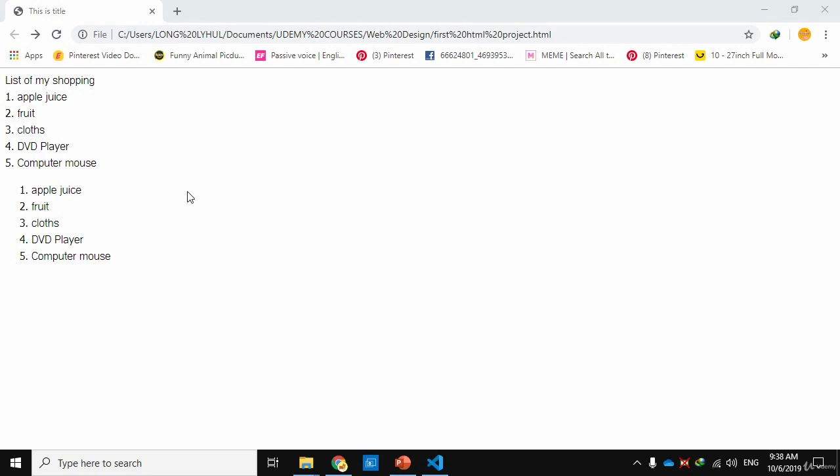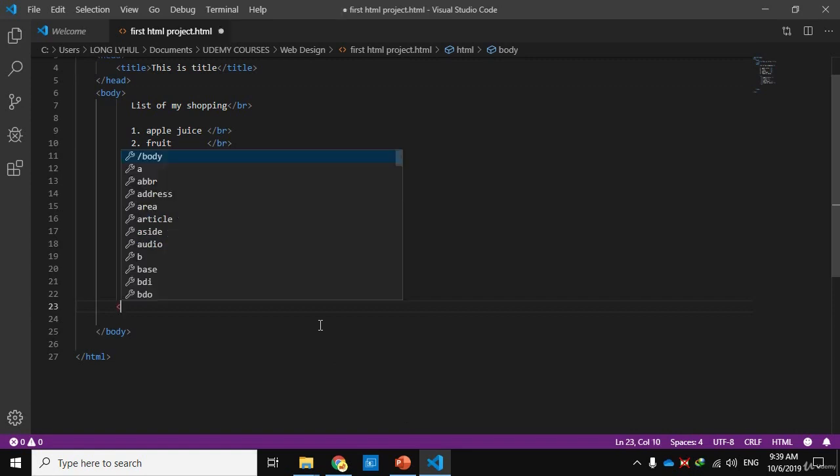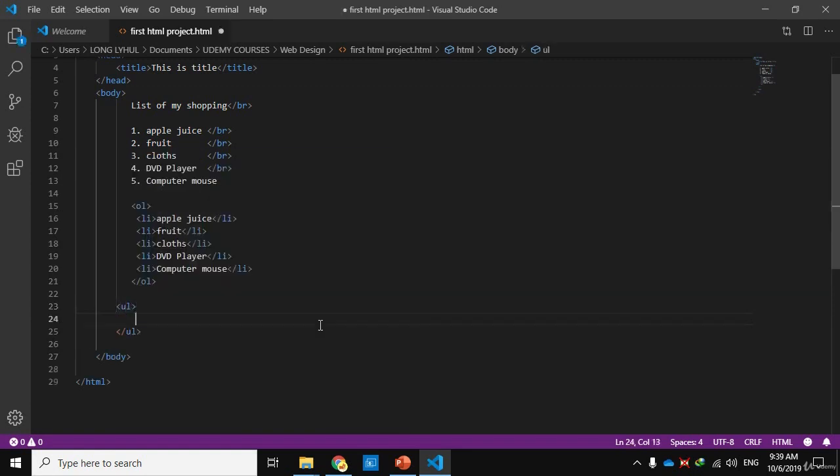Now I don't want the numbers, but I want to have symbols at the left side of the list instead. So in HTML, we can use another list. The unordered list is similar to the ordered list, but we use ul tags instead of ol tags. I am going to create a new list by typing ul tags, close ul tags, open li tags, close li tags, copy li tags, copy and paste to my shopping list.